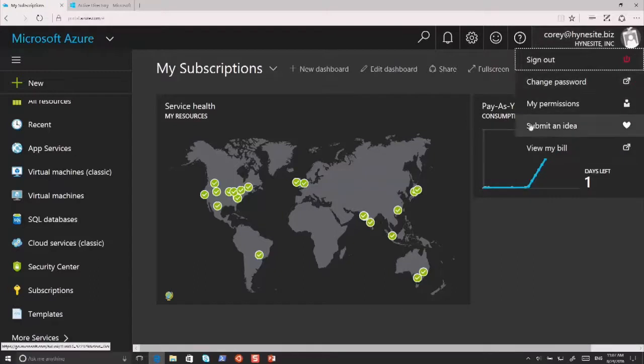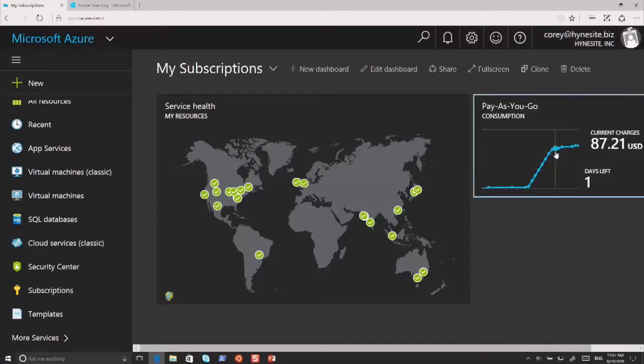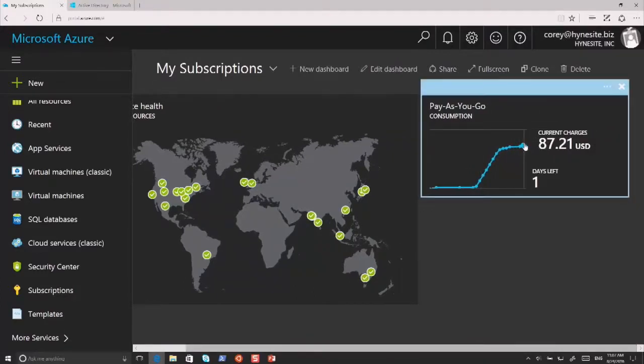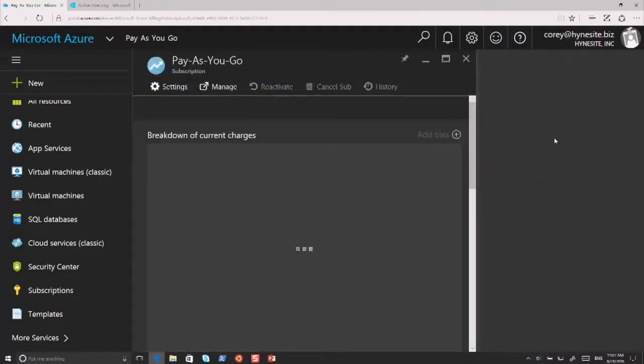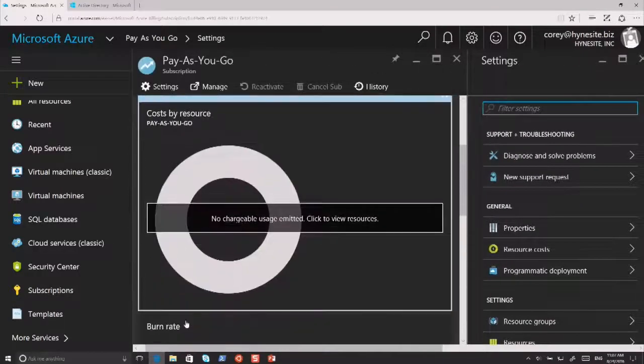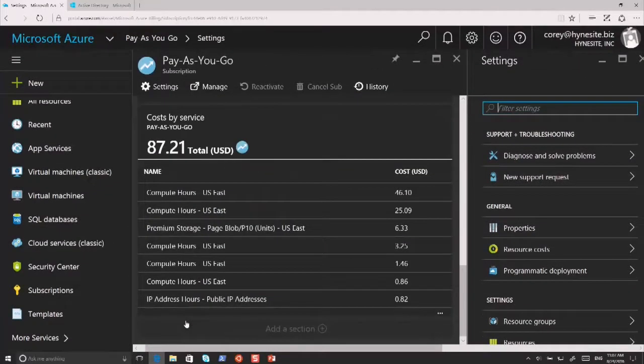Here's the new portal, where you can look at exactly what's in your bill, and you can see how you're being charged and how those charges are being managed. In the new portal, you can see that we have this tile that gives us a neat little graph that shows, so far to date, I've spent $87 US, and I can click on this and it'll take me to a breakdown of what those charges are and how I'm actually spending my money.